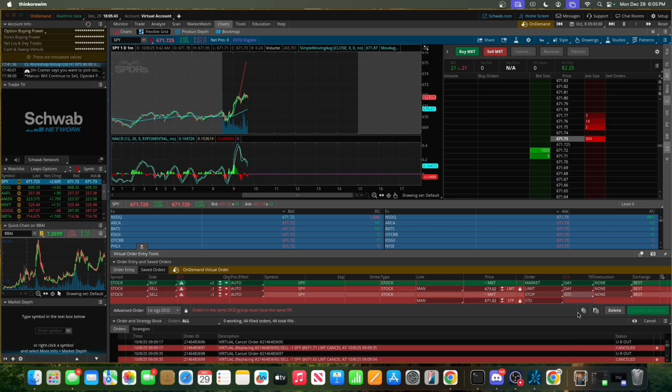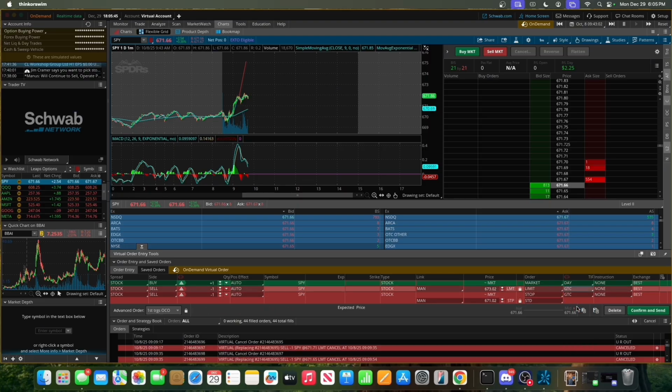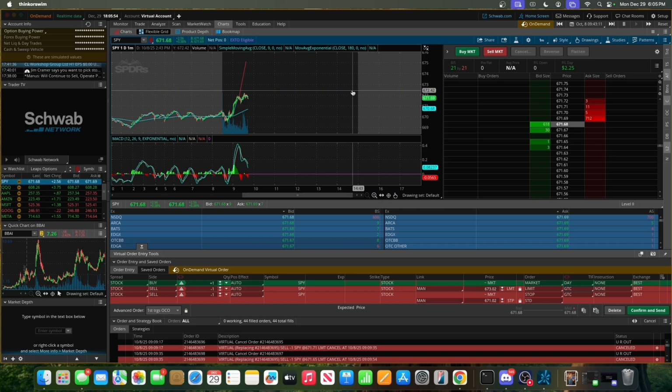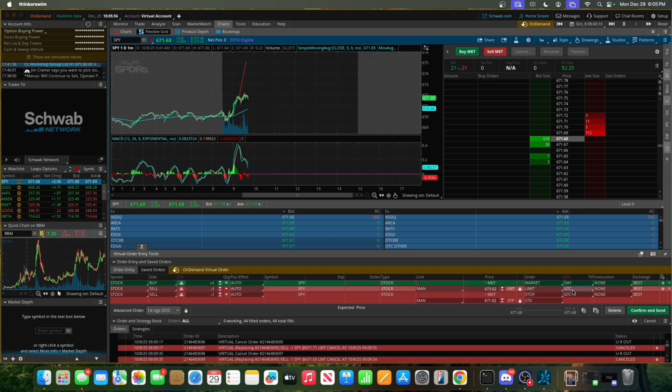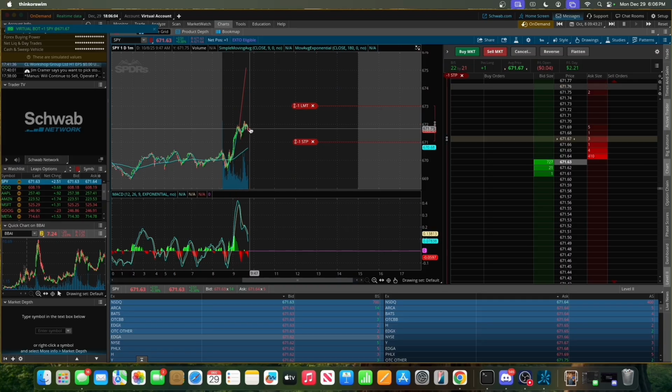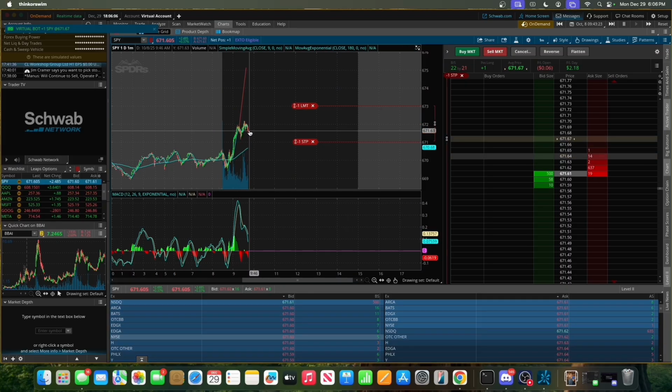I'll change this to good till canceled and good till canceled, because all that means is that the orders will be there for longer than a day. So even into after hours, those orders will still be there because it might not reach this in one day. So I'm going to confirm and send this. It automatically filled me as a market order here.